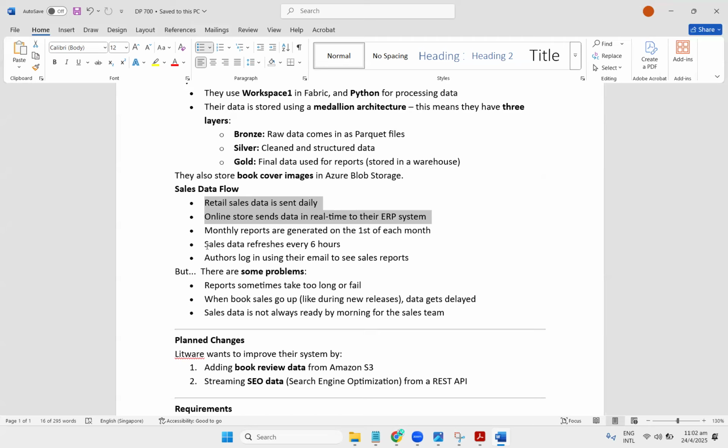Others log in using their email to see sales reports. There are different users because this Litware company is about book sales and other information, right? So others log in using their email to see sales reports.